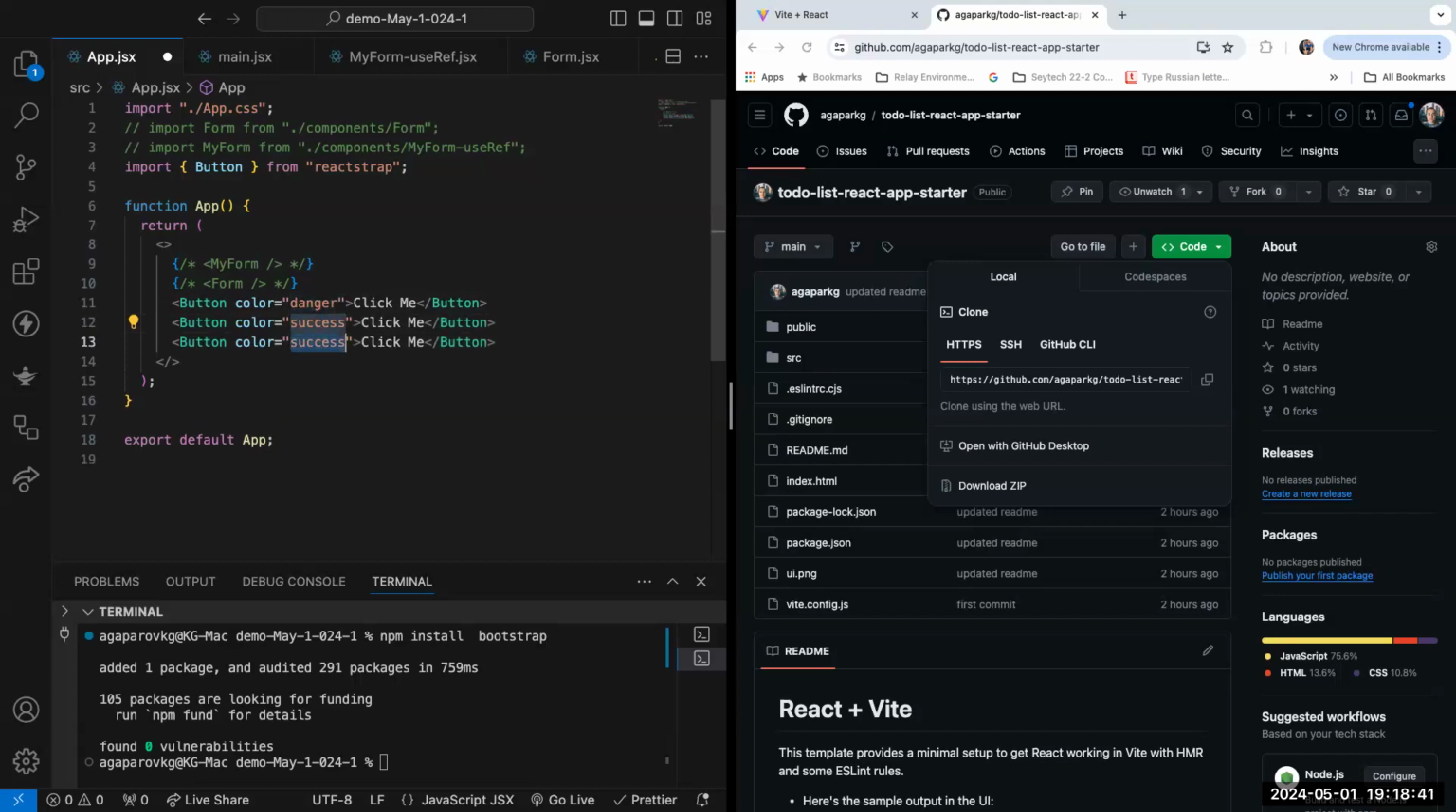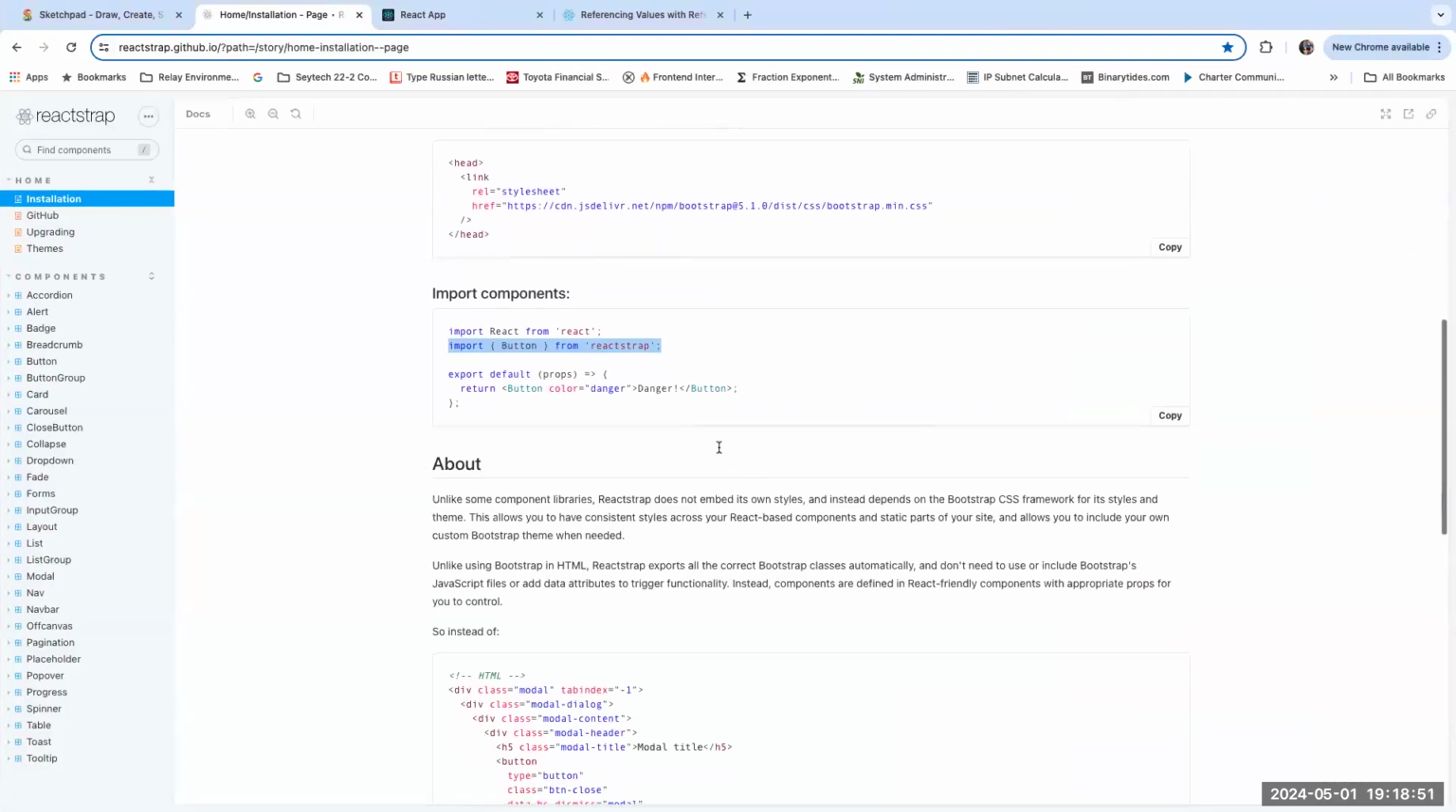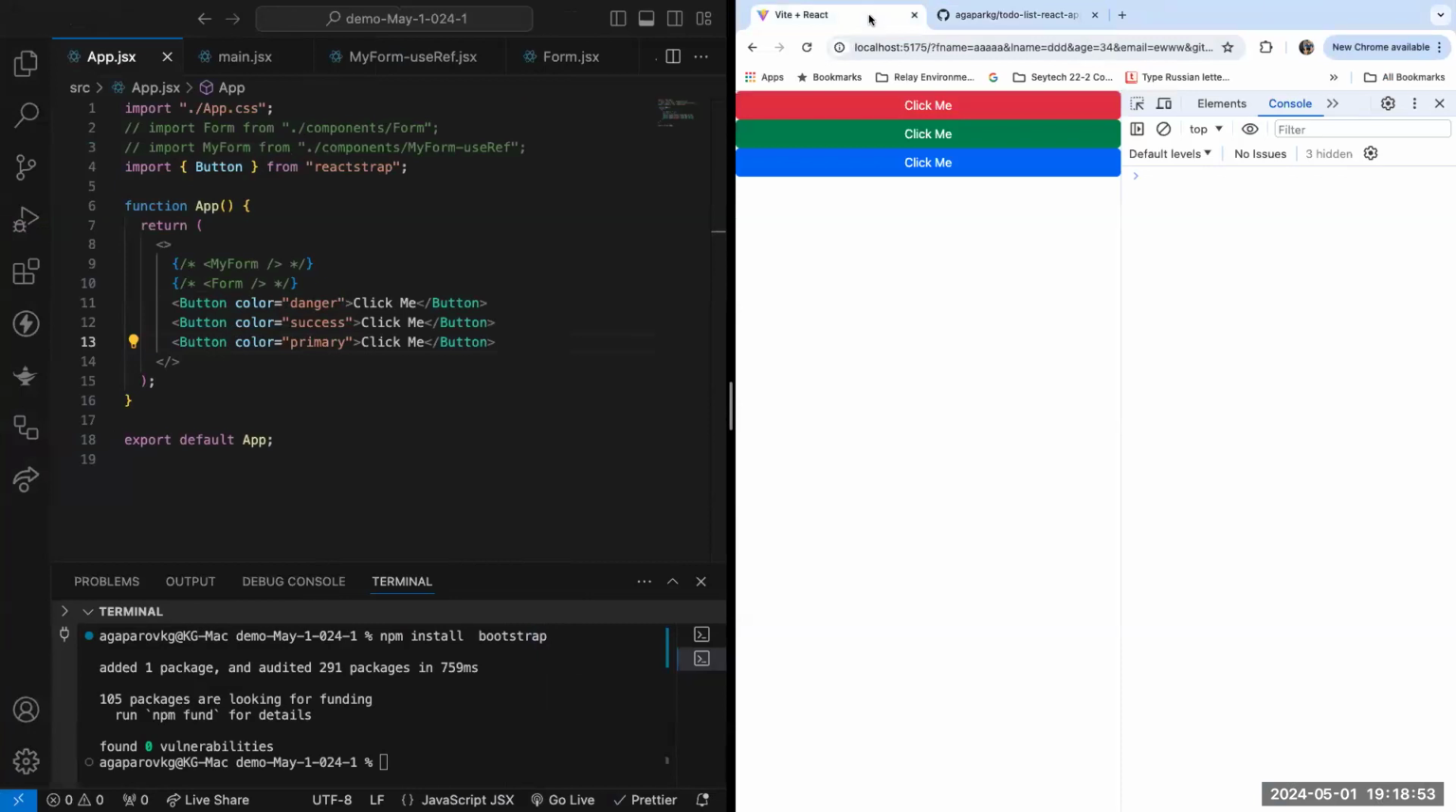The success or primary, secondary, warning, etc. Info, those types of colors. Now, if I see my UI, as you guys can see, click me. This is primary, this is success, this is danger. It will provide ready-to-go buttons for us.